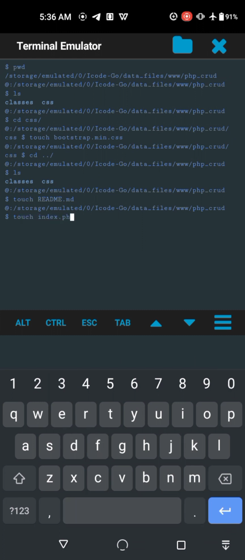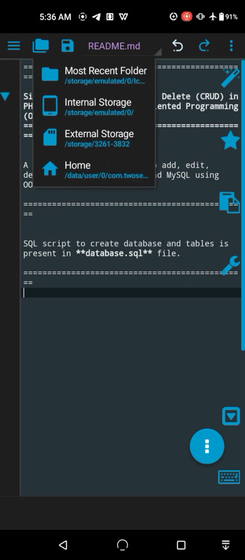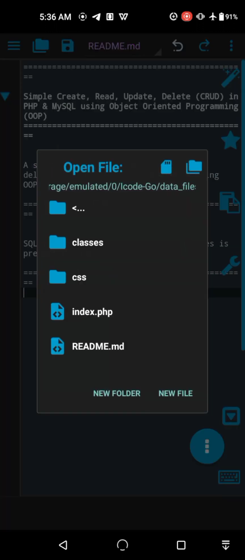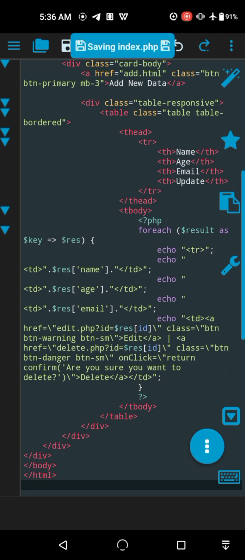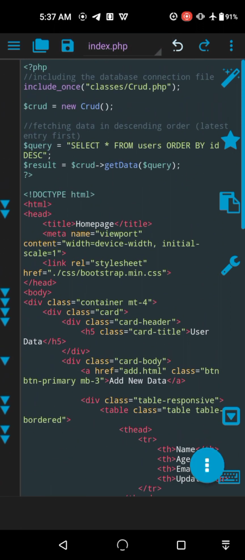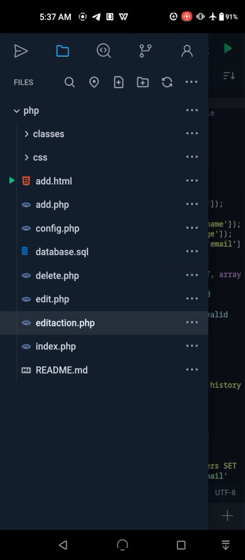All right, so we're going to create an index.php file using the touch command and put this terminal in the background. And we're going to search for the file in the most recent folder, open index.php, paste the code and save it. So if we scroll up, you'll see the query. It just selects from the users table, every column in the table.